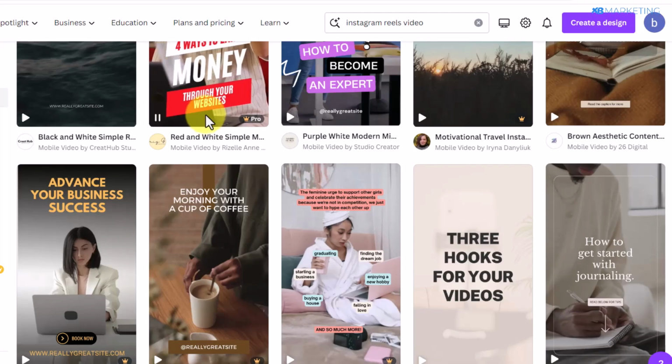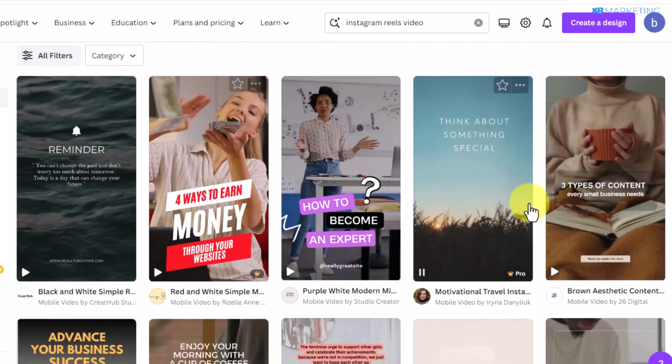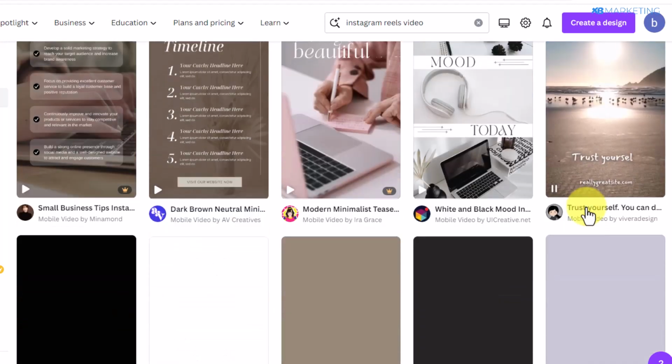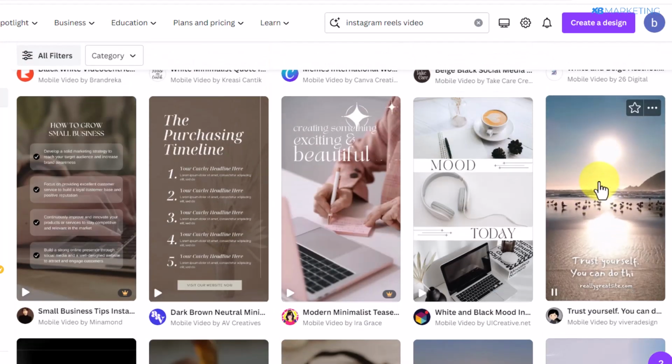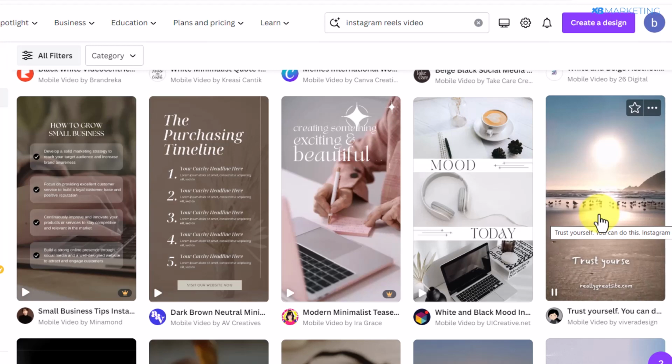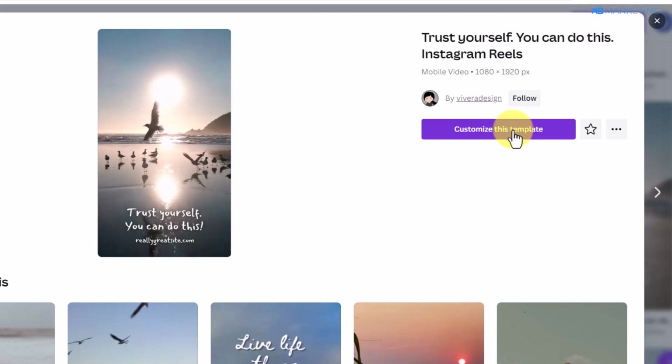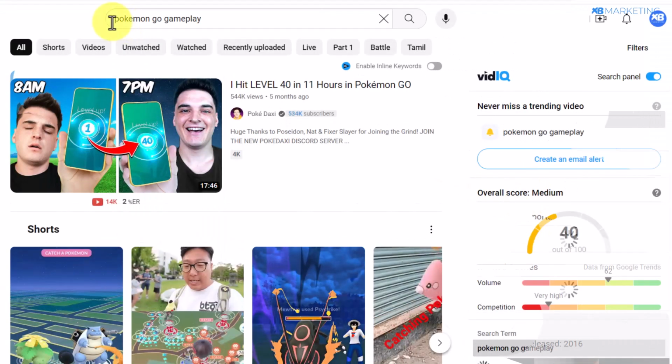So once you come over to Canva, as you can see, there are a lot of templates that have been made available that you can use to create videos right away. So this is the exact template that I use, or feel free to use any other template of your choice. So once you click on any template, you want to then simply click on customize this template. You want to then go over to YouTube to get content that you're going to be using with that template.